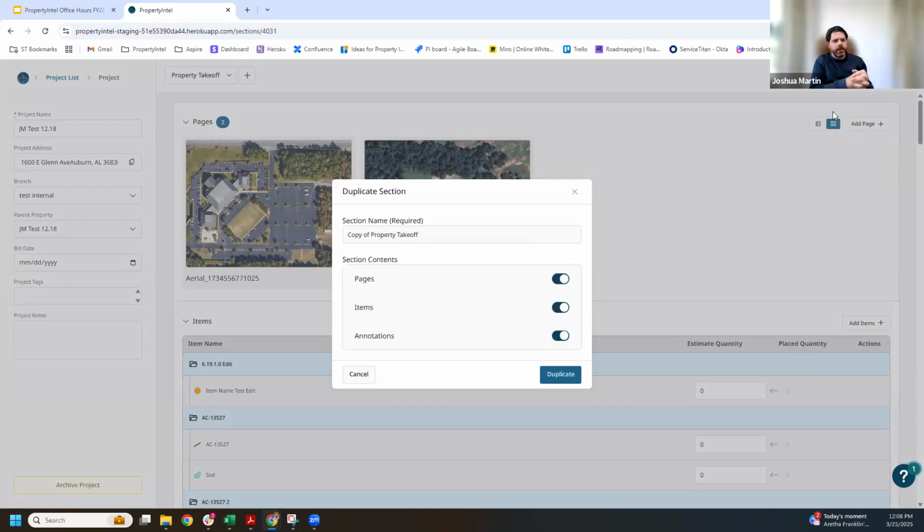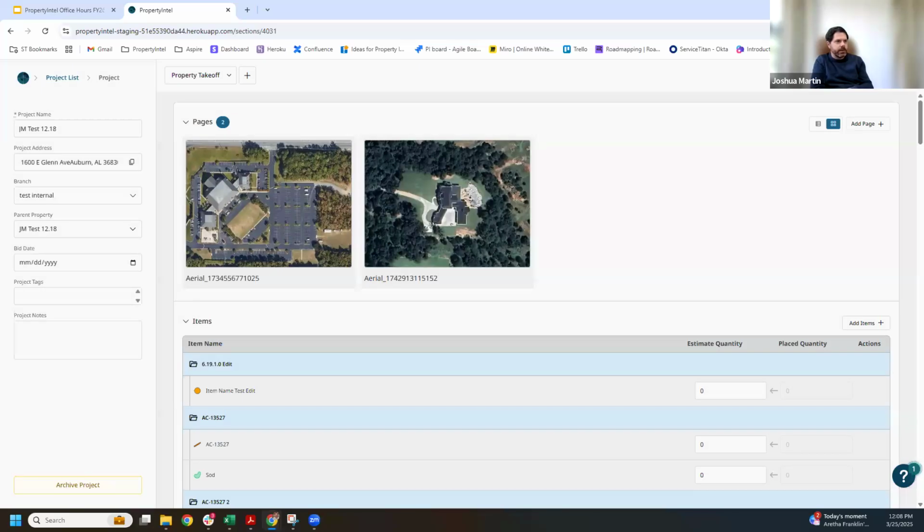If you were on lane one, this is similar to how you interacted with that functionality, but you can duplicate just the pages of the section. You can duplicate the pages in the items list, or you can duplicate everything, a whole copy of it. And so these toggles here, on and off, would be able to turn on and off whatever you wanted to duplicate in a particular section. So that's in this menu here at the top.